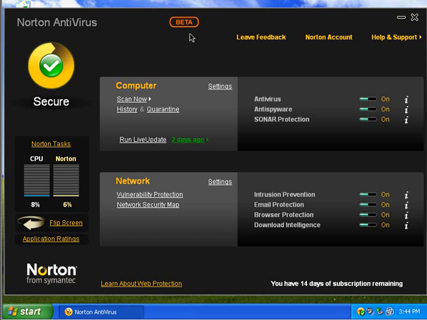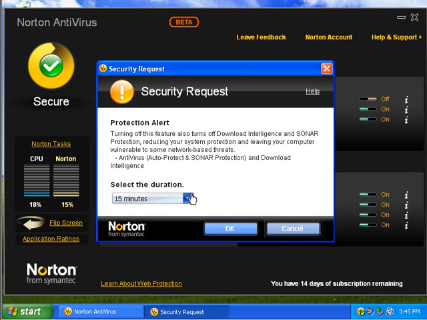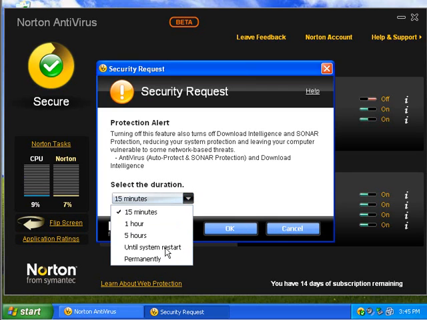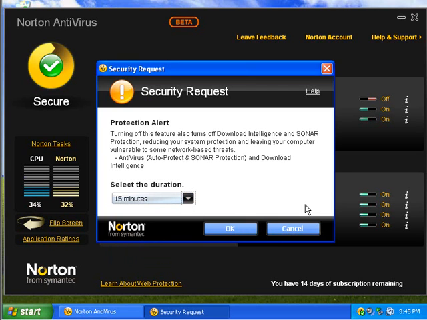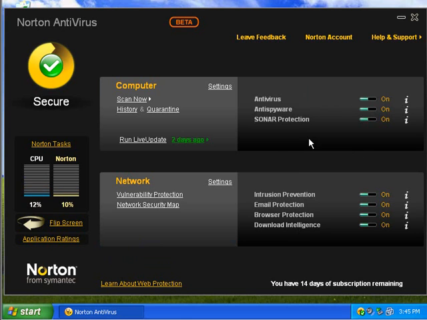Okay, so I'm just going to go through this interface here and take a look at the settings. So it has the same antivirus, anti-spyware, and then SONAR protection. The interface, I guess, to me seems worse than the last interface they had. They make it easy to turn it off and on. You can set how long you want to turn your protection off. Same as the 2009 version.